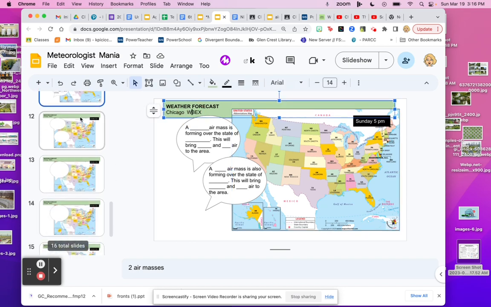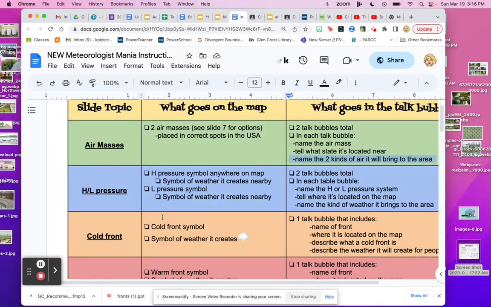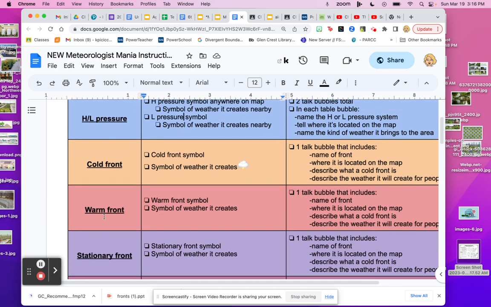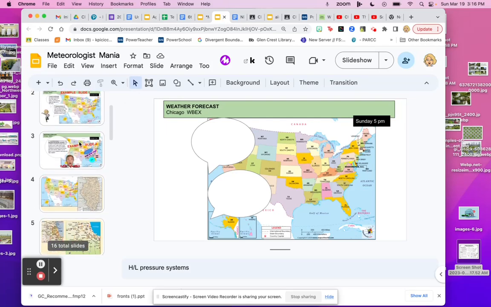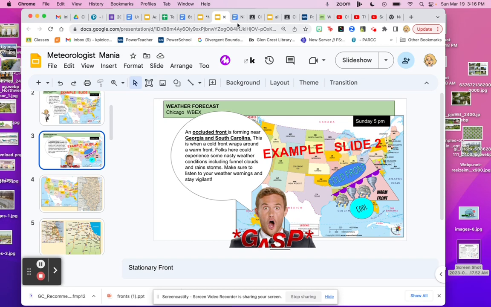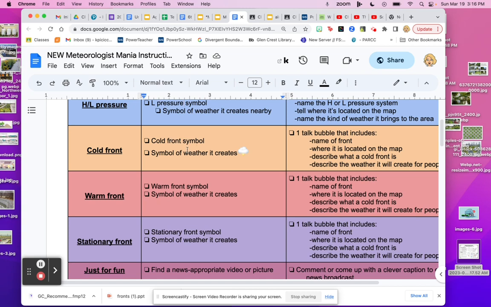Okay. Then as you get down to the other ones, this one's about high and low air masses. So you're going to need to have a talk bubble about both. Okay, so if you look at high and low pressure, you're going to have two talk bubbles and two symbols somewhere on the map. So again, following the directions is really important. Then we get down to the fronts. There's a cold front, a warm front, and a stationary front. So we have an example of that. This one is the fourth kind of front called an occluded front. But if you notice in the directions, it says you need to have the symbol of the cold front, right? The symbol of the weather it creates. And so what I would have to do is make sure I have a cold front symbol.